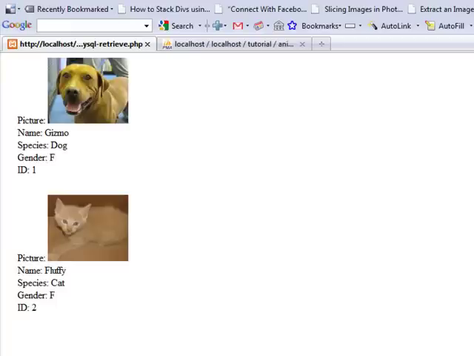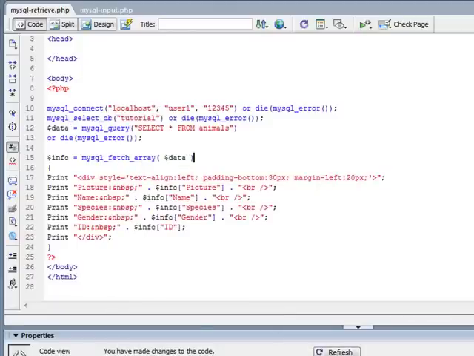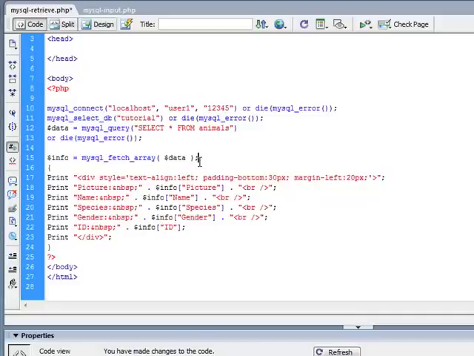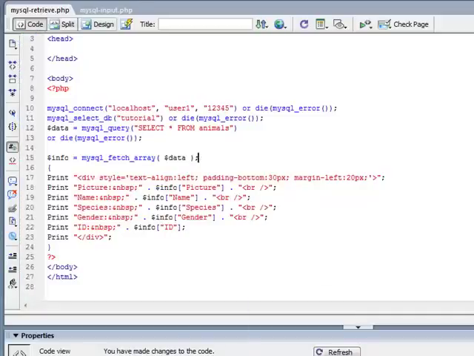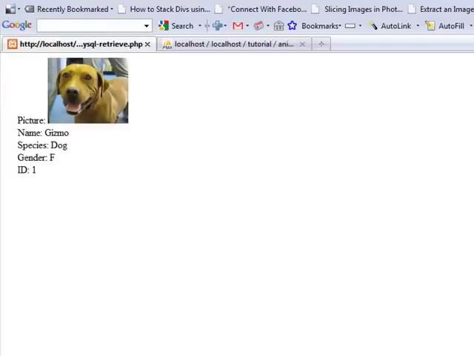Let's save that and let's look. Oh, I messed up something. I forgot to put my semicolon. So let's save that. And then see, you only have one entry there.